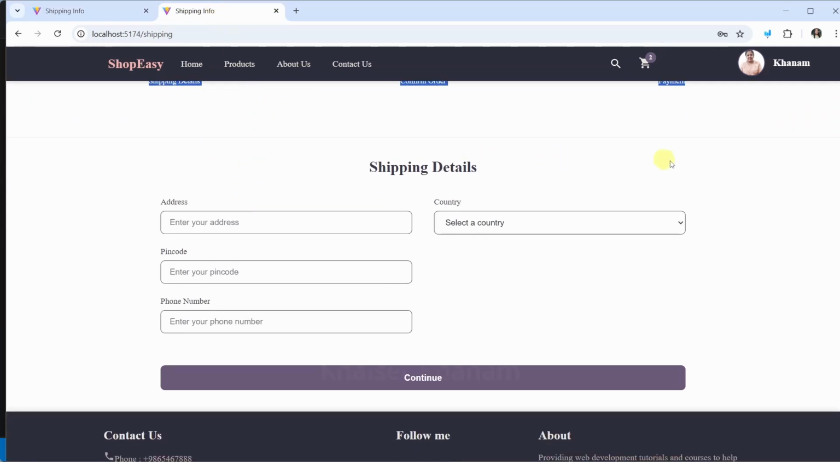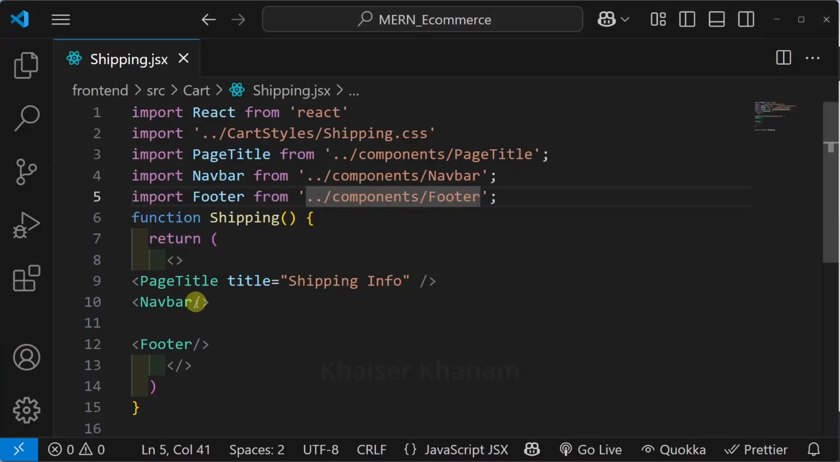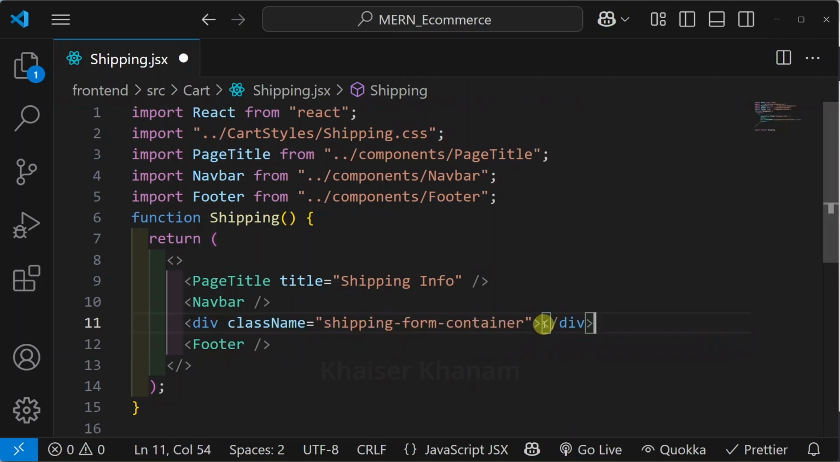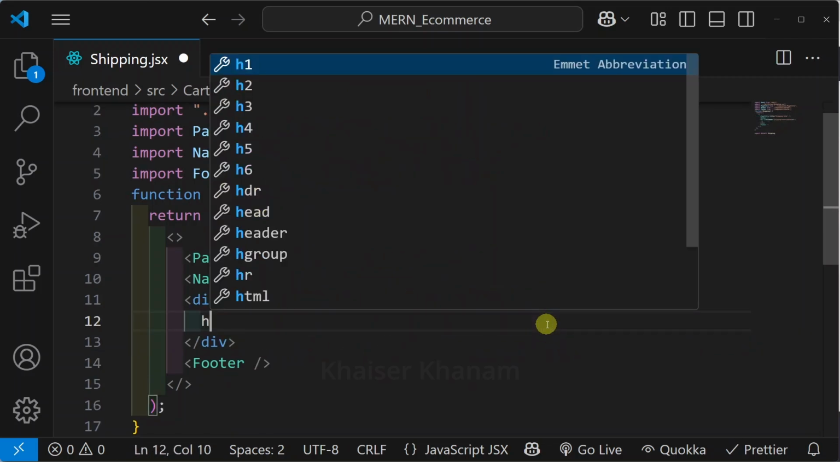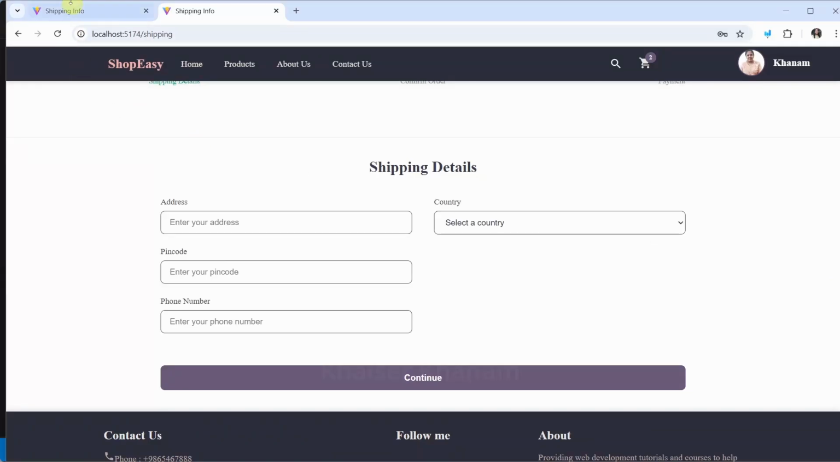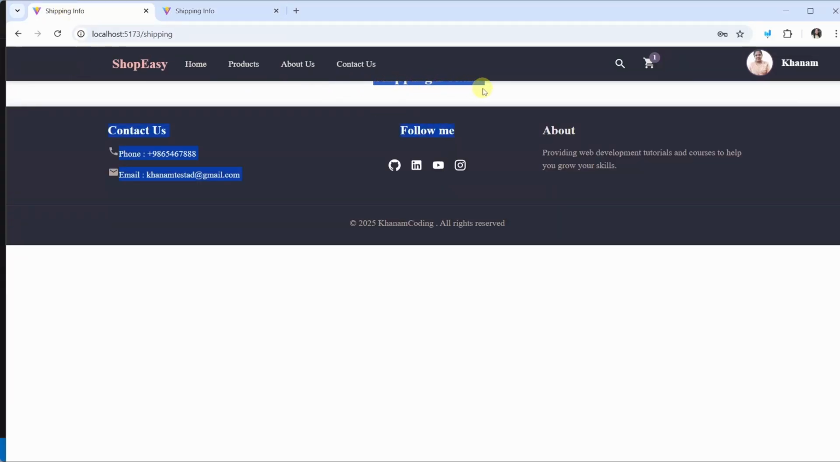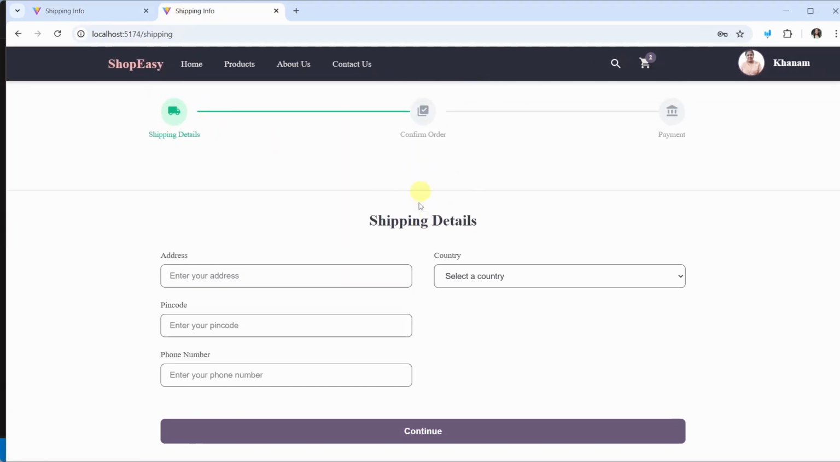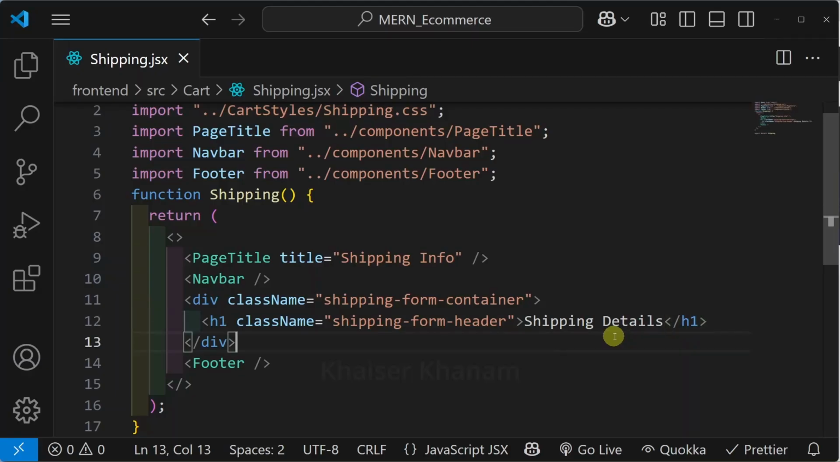In between we have to render this complete shipping details. Here I will be creating a div and for this I will be giving the class as shipping form container. Format the document. Inside this div I will be creating h1 and for this I will pass shipping form header. Inside this, I will write shipping details. Save this. Come to project. Now maybe shipping details is not visible. But later on, as soon as we give the steps, we will have some space from above. So you do not have to worry. Later on, it will be visible.